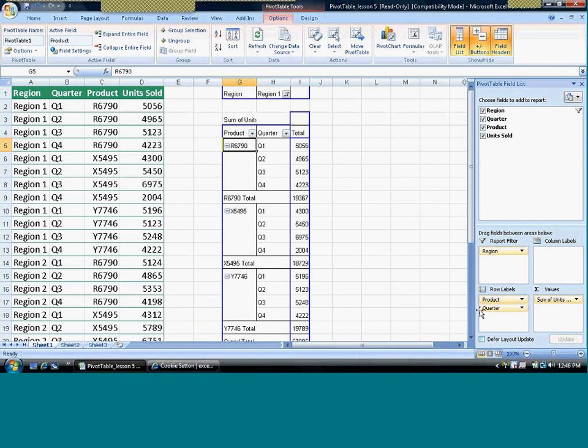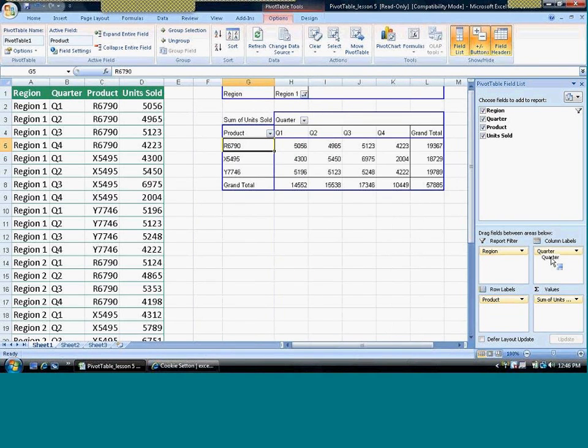So it's that simple. I could click, let's say, into Quarter 1 and put it into my column labels. Again, I'm looking at the same information in a different view.